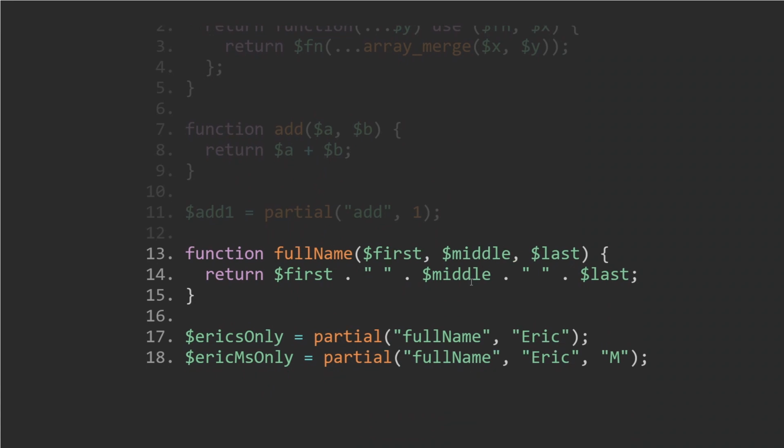This one takes in 3, and so we can use partial full name and pass in Eric, which would only lock in the first name variable. So if we were to call Eric's only, we'd then pass in the middle and the last name. We could also create a function Eric M's only, where we've locked in both Eric and M as the first 2 arguments. So if we call this, we would only be passing in the last name.